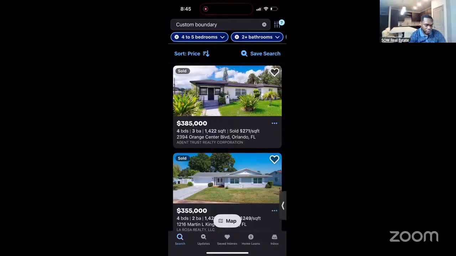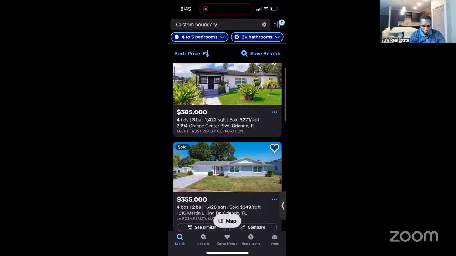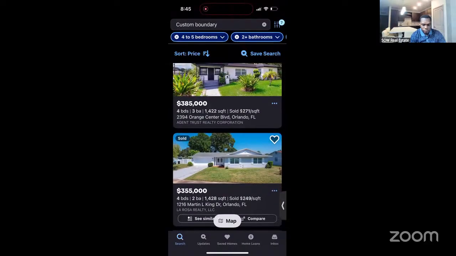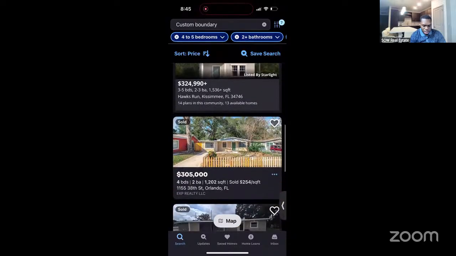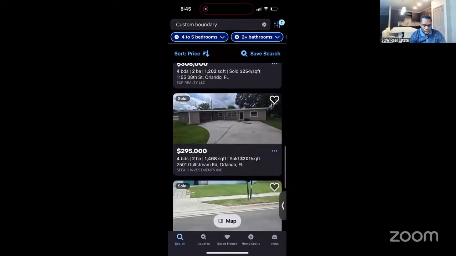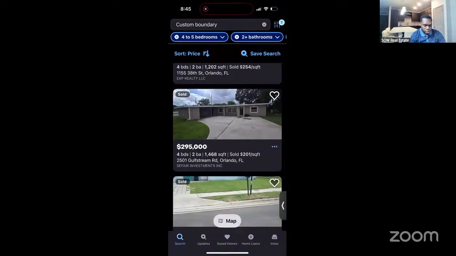I've got my other phone here. I mean, I got a calculator right here next to me. I'm going to do the calculation on this. I'm going to take 271 on the first comp here. You see where it says sold at $271 per square foot? I'm going to grab that. I'll grab the next one, 249. I'm going to grab the one that was reasonable, 254. I'm going to grab this one at 201.